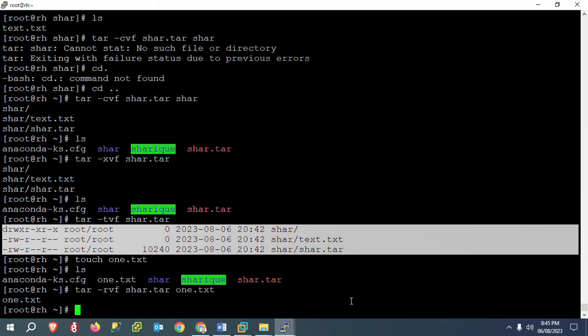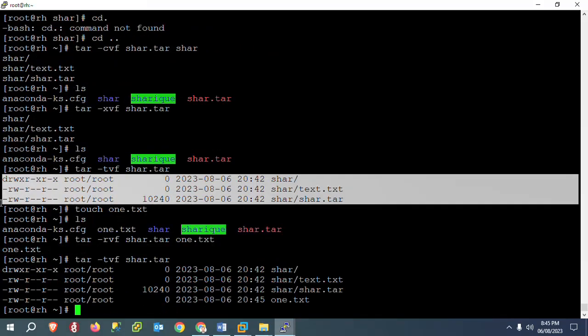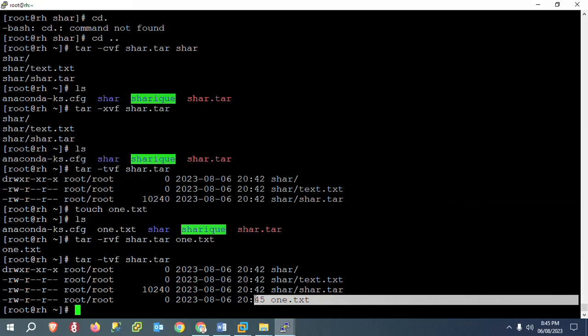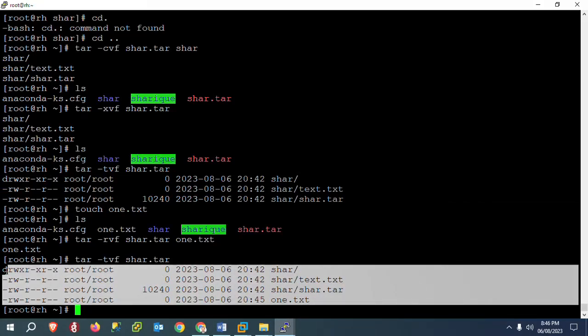Do you want to check this compressed file? You can use tar -tvf and then the file name. You can check over here. 1 is inside this compressed file.